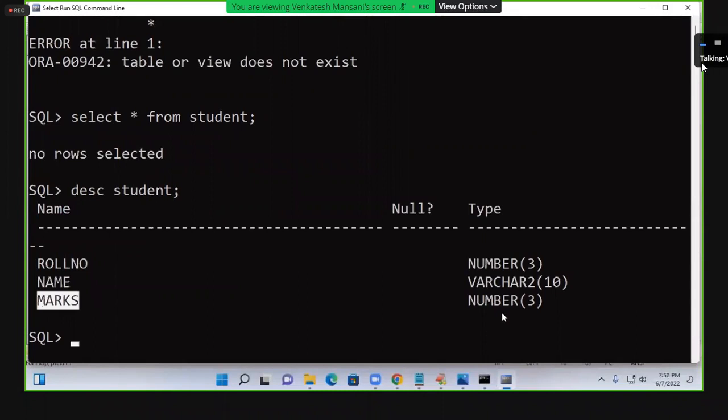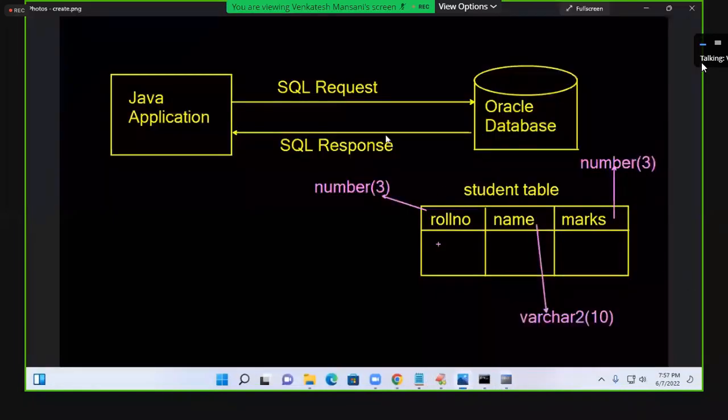Now see, marks number 3. Now the table is created. So actually here table created successfully, we already got it. You observe, through the Java application I send one SQL query to the database. It is executed in the database. Table created, and after that one message came, table created successfully. We got it. But whether it is created or not, I sent the request through the Java application, but I want to confirm.